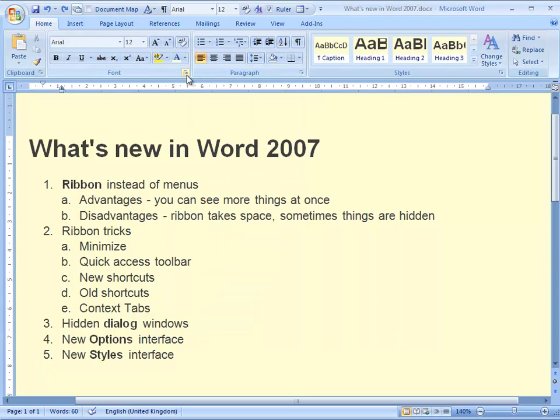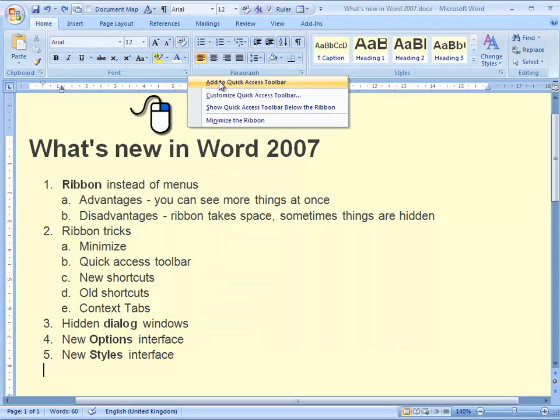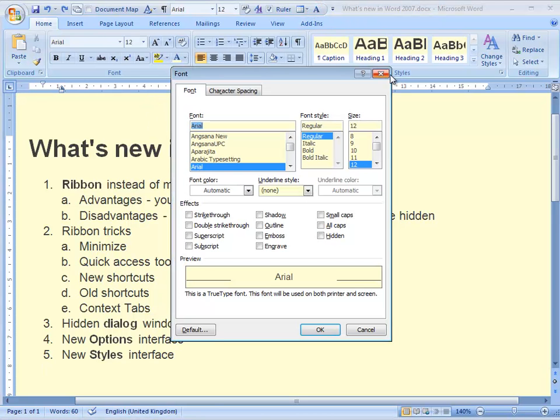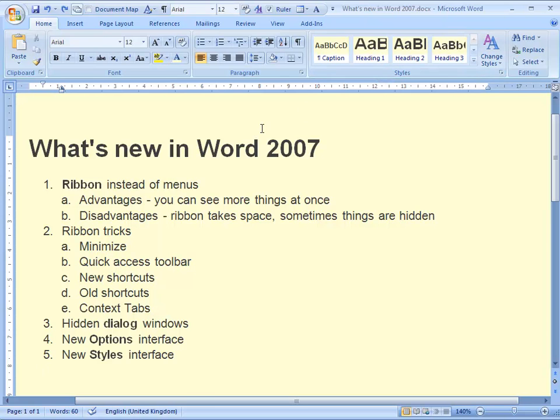Luckily, I can add them to the quick access bar. So if I right click here, I can simply add that here, and then every time I click here it will bring me the old dialog box. But it takes a bit of getting used to, and sometimes it's difficult to figure out exactly where some options are. And finally, Microsoft has completely changed the styles interface, and mostly I think for the better.